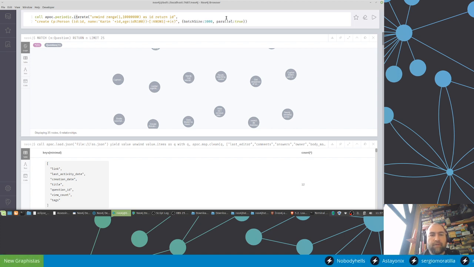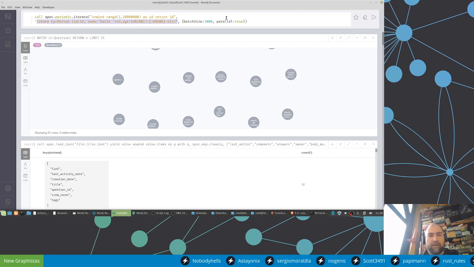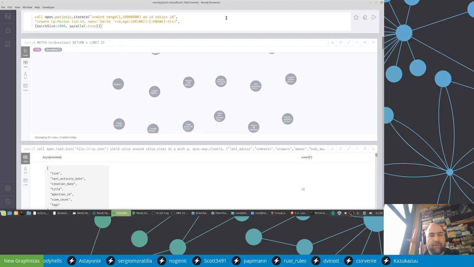So that's our do statement. This provides 10 million IDs, and here it basically runs this statement for each ID. But it does 1,000 IDs at a time in one transaction. And because it's also clever, it takes the whole batch and prepends your statement with an unwind of this batch, and then does only one Cypher query per batch and not one query per ID, which made a big difference in execution time.